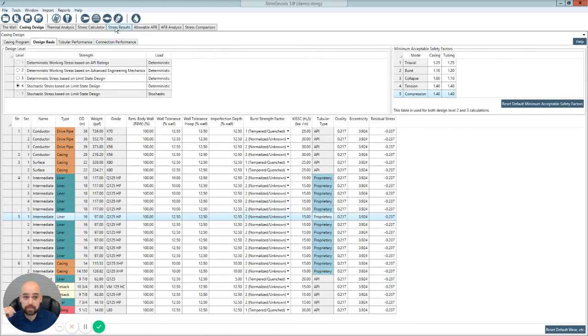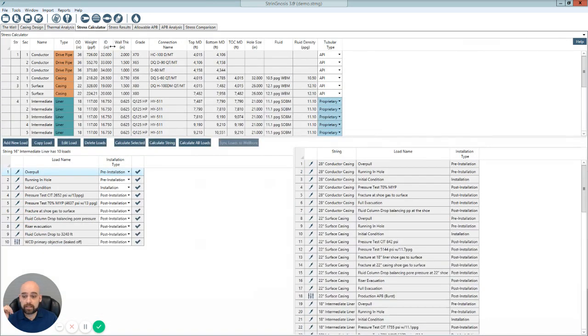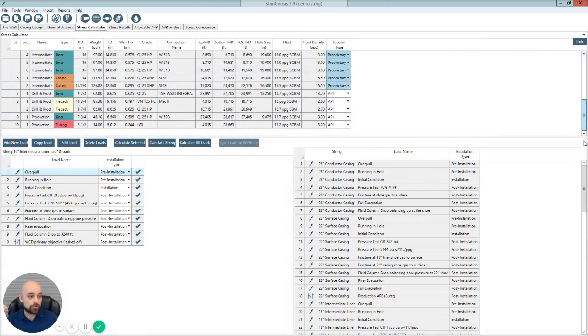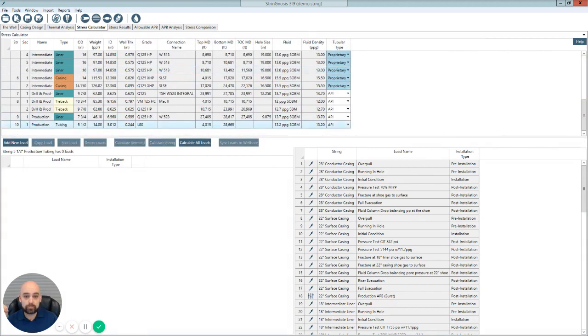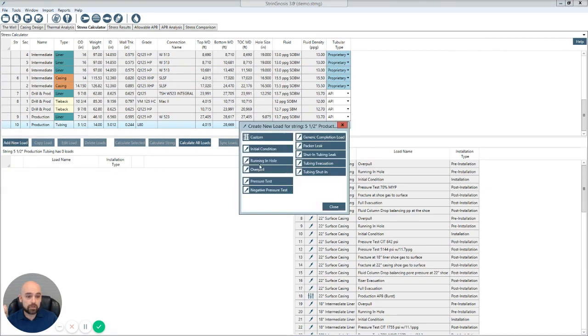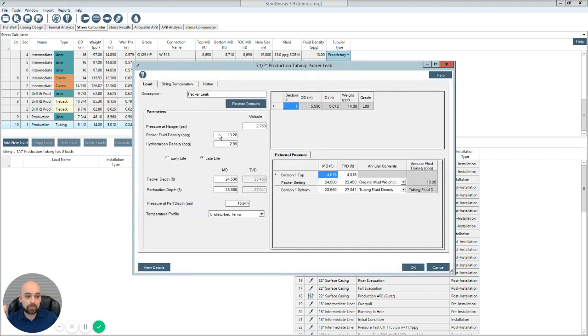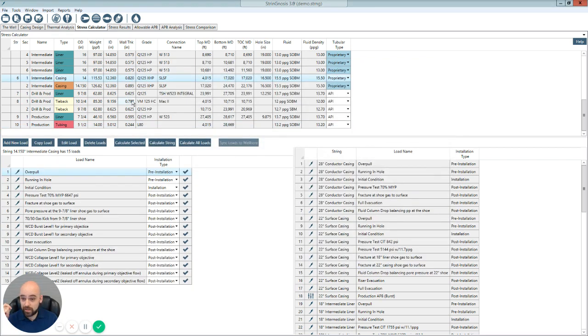We have a new load case. So if you come to stress calculator, it's a packer leak abandonment load case. So what I'll do is scroll down to the tubing, select the tubing, add new load case, and we have this packer leak load case here. So you can play with that, investigate it, and use it in your designs instead of having to make it custom by hand.